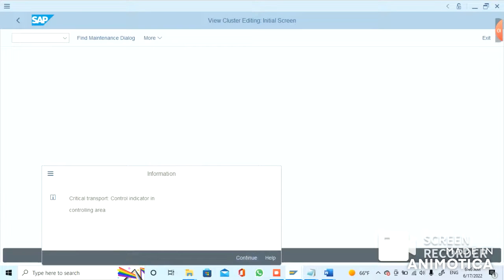So once we save this, we can see cost center will be active for 2022 year, and from 2023 onwards both cost center accounting and internal order will be active. So once it gets saved, we will go and see how it is updated in the configuration table.